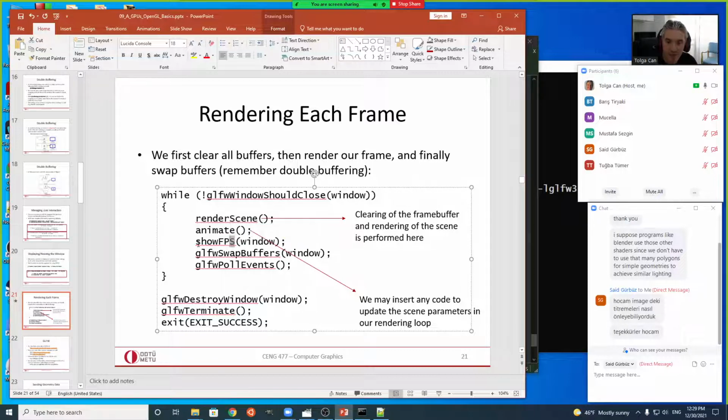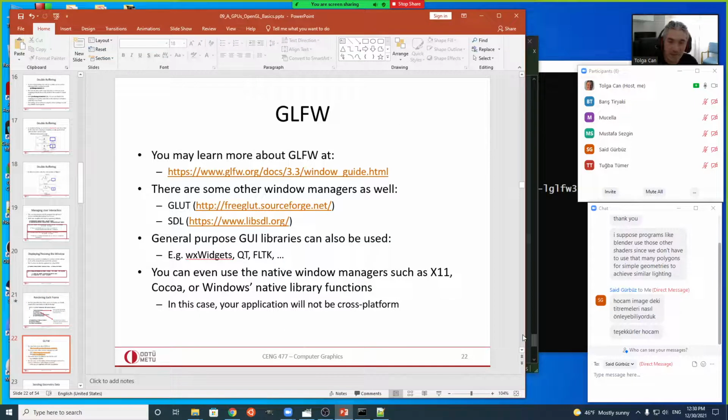We can also, for example, show the current frames per second at the window title. I think I have an example of that too. If you need something like this, I may provide that example to you. And we swap the buffers and we poll for user events. After this window is closed, we destroy our window. There are probably some cleanup functions at this point. We terminate our program and exit success.